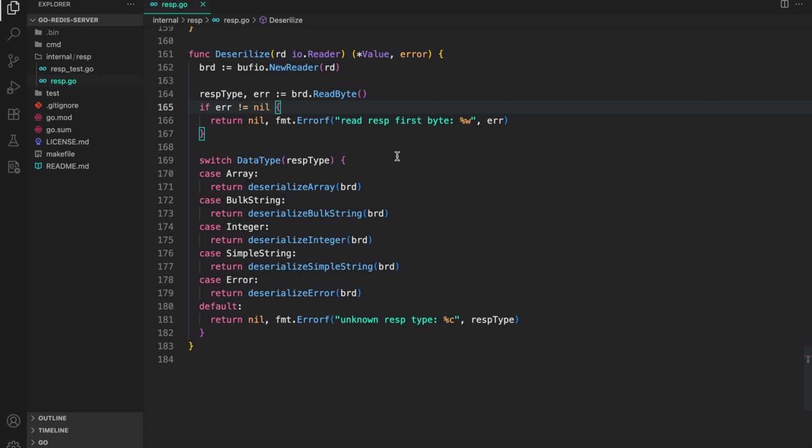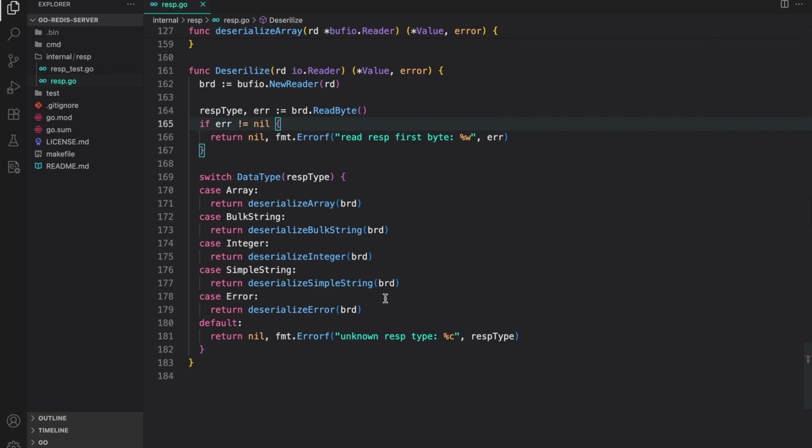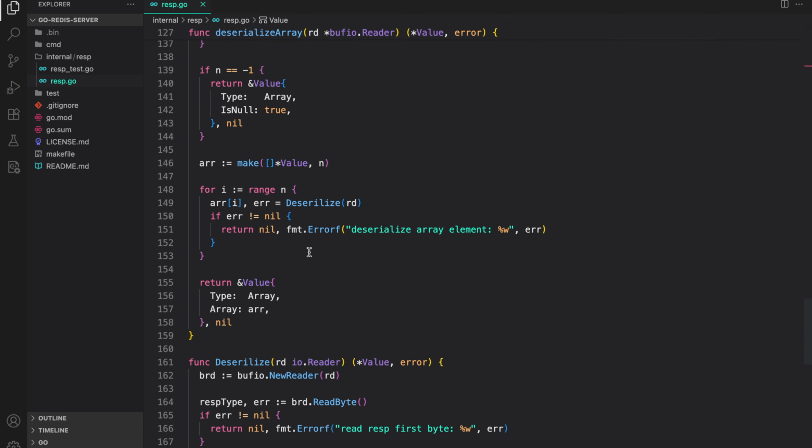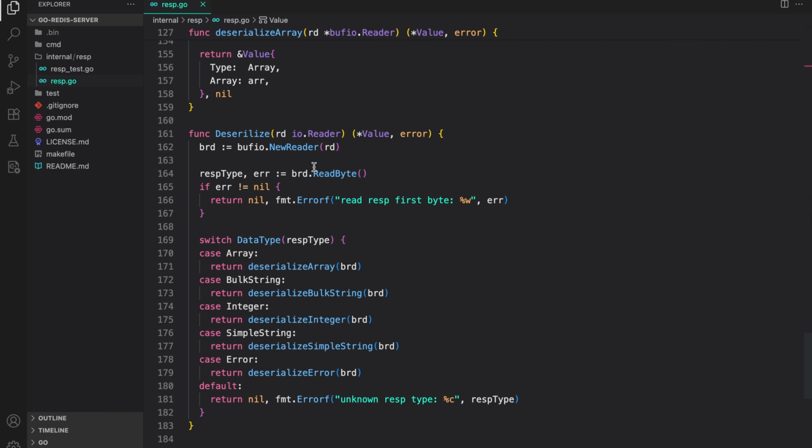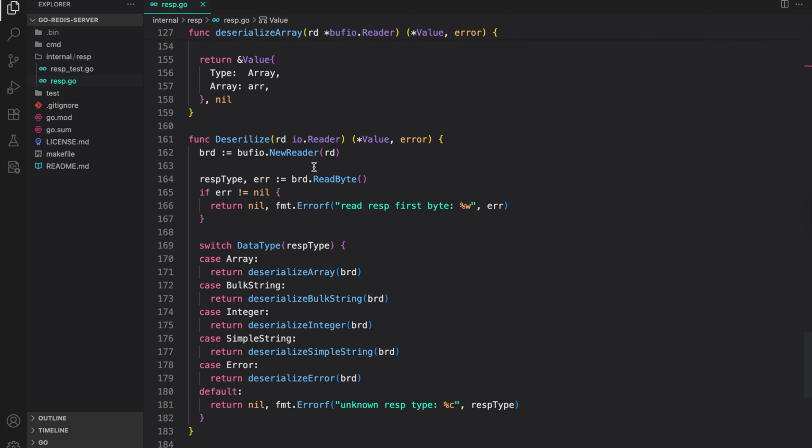So now that we have covered the deserialization of a RESP value into a Go value, now it's time to do the opposite. So in this video, we are going to do serialization of value, that is the struct that we created to represent a RESP value in Golang, into actual RESP data. So it will be serialized to a string that can then be written onto the connection as a response.